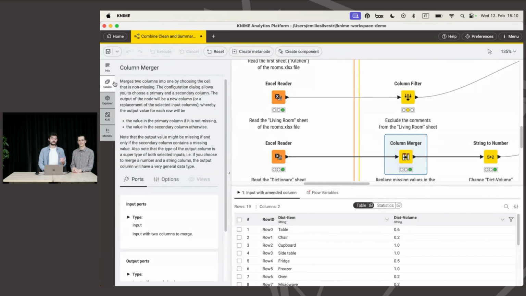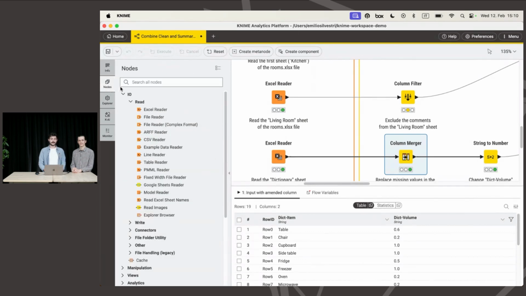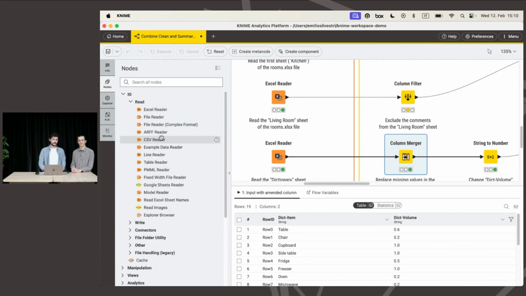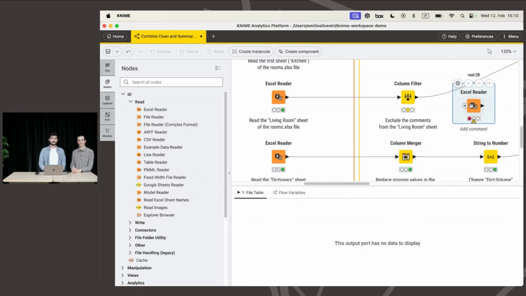I can then change the tab and move to the Nodes tab. In here, I can select every node that is available to me. And then from here, I can take the node and put it into my workflow by dragging and dropping it. And Michele will do this kind of operation several times.